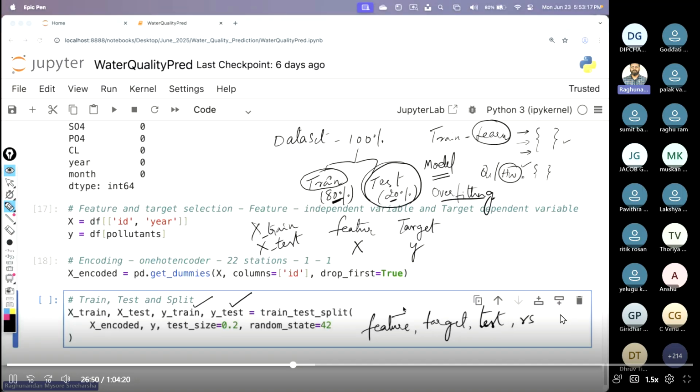Now, what is feature here? The feature means the set of columns that is very important for us. Here it is X encoded. We have encoded, remember that, ID and date. Next is target. The target means this y, the dependent variable. Next is test size. As I already told you, what is the size of the test here? 20%. 20% is nothing but 0.2. So that is the test size.